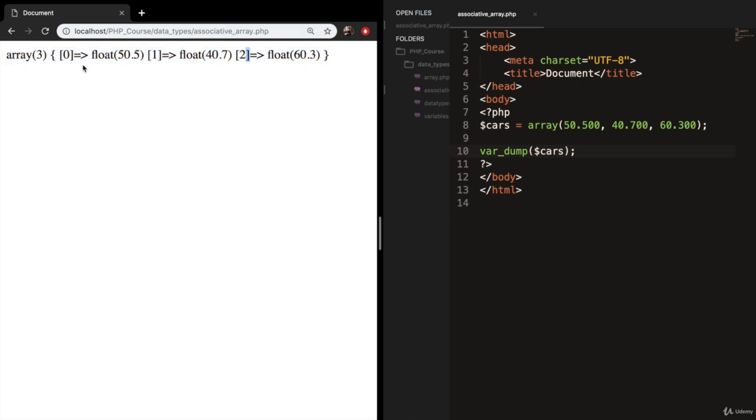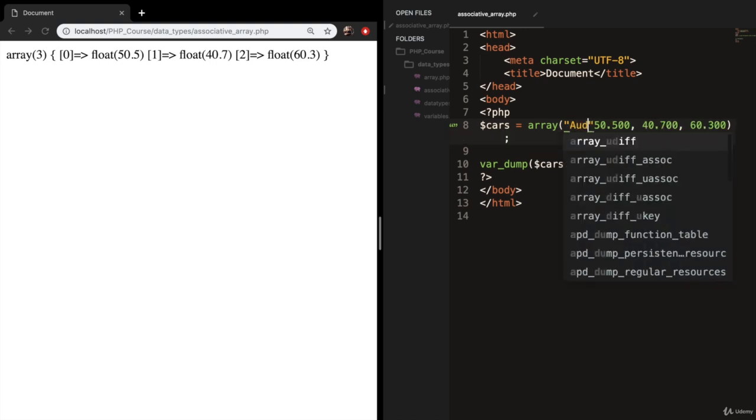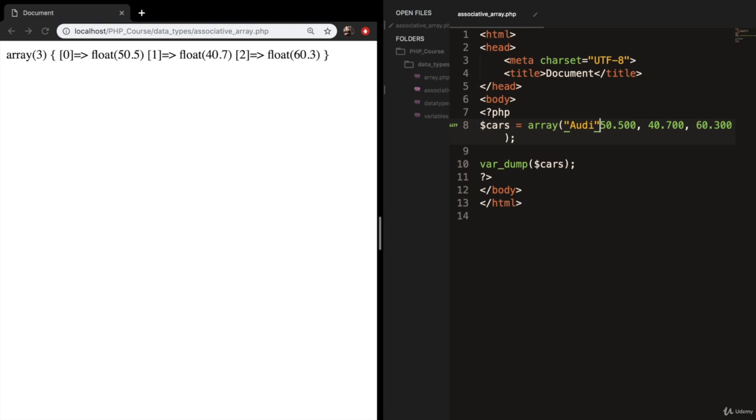Right now, you can see that index 0 is equal to 50,500. But if we use an associative array, we can change the index to a string. So let's try it out. The way you do that is going right in front of the array value, write down double quotes, and inside the double quotes you want to write down the key that you want to associate with the 50,500. So let's say that we want to write down Audi. And the way you associate it is with an equal sign and a greater than sign.